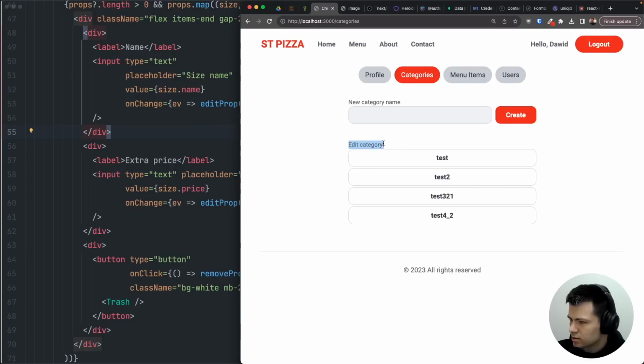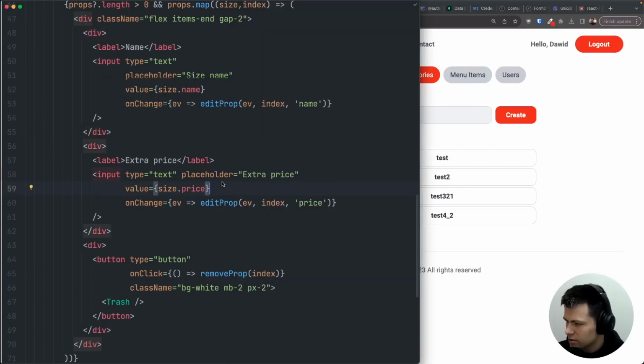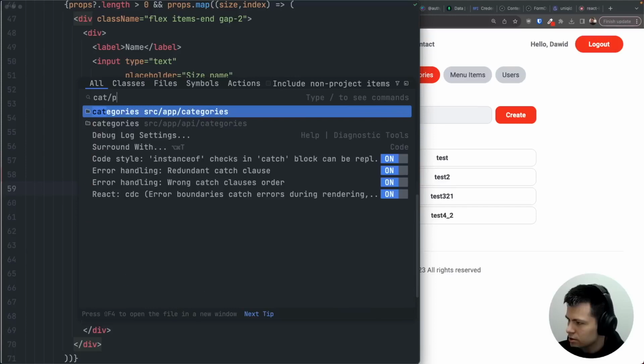Change this to existing categories, and then we will have a table where you can click the name or you can click edit or delete button. So let me go first to categories. So let's open category page.